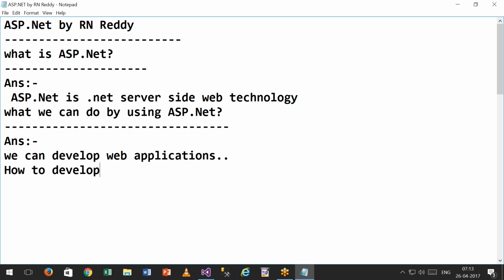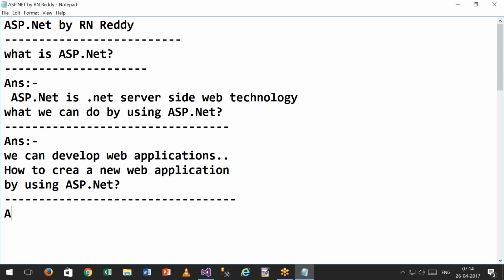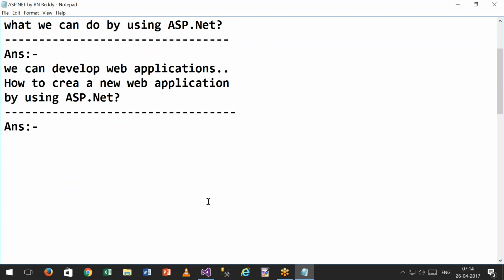How to create a new web application by using ASP.NET? Okay, now I am going to show you the procedure.